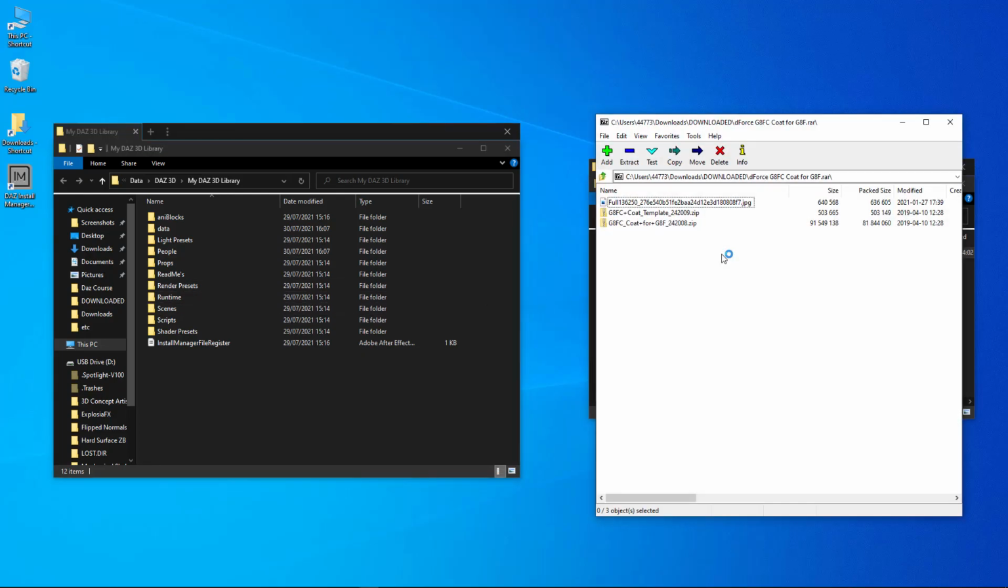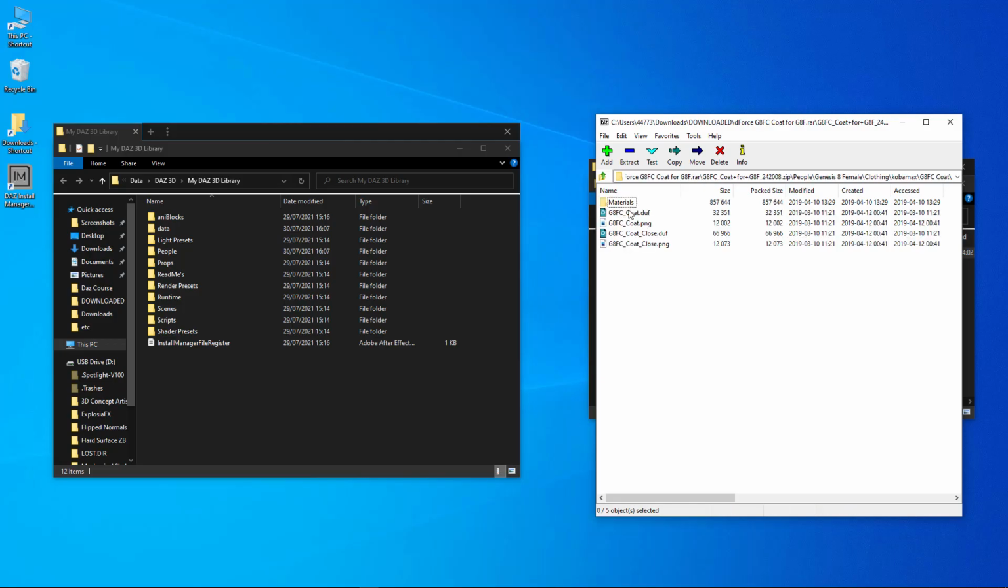So let's first take a look at what we've got inside this archive. We've got the product image, then the template file, which is the UV templates we looked at before. Then finally, the main installation zip folder. So if we open this up, and I'm using the free compression app 7-Zip to view these, we can now see all of the main asset files. So inside people, for example, we can see this coat is for Genesis 8 female characters. It's an item of clothing. Then we get the artist name, which is Cobra Max in this case. Then the product name. And finally, the assets themselves and material assets.